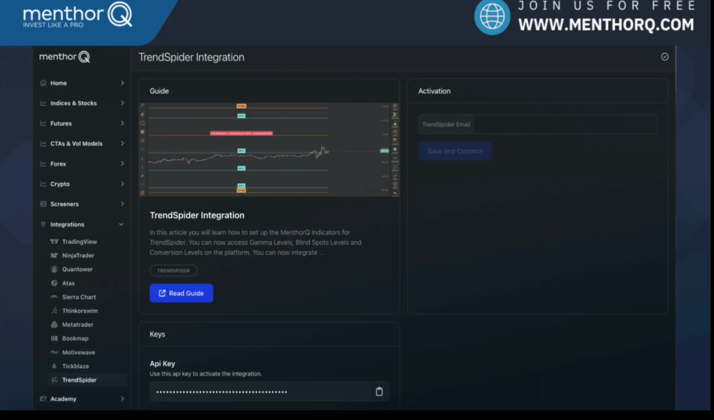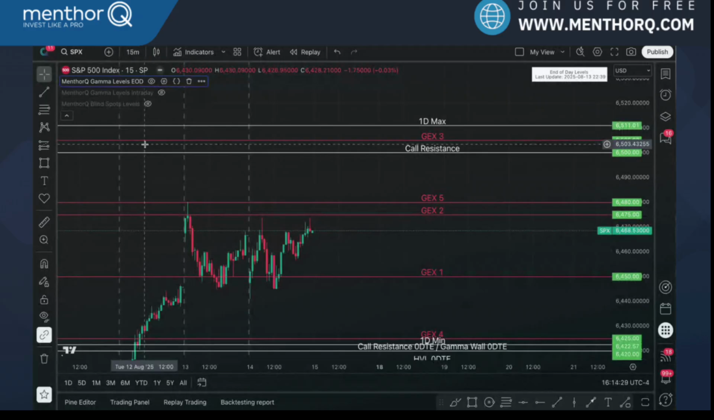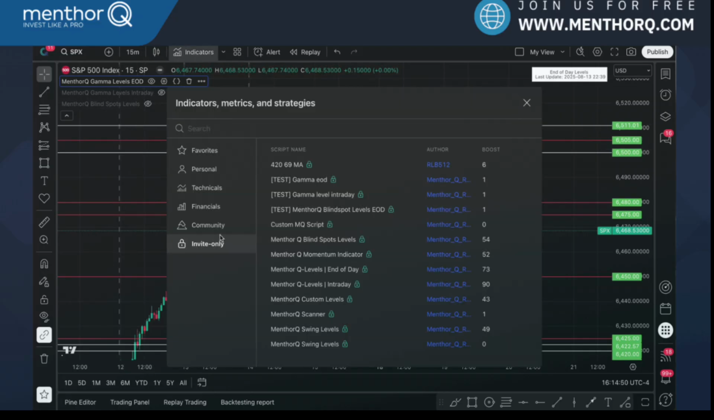So now let's go into our first, we're going to go into TradingView, then we're going to go into TrendSpider, then we're going to look at NinjaTrader, and finally looking at ATAS as well. So within TradingView, as we mentioned, TradingView does not have an API. So what we do is we update the levels both the end of day and intraday for our users. So the first thing is, of course, you come under invite only. You can add the different indicators. We have our end of day, our intraday, we have our swing levels, our custom level, and so on.